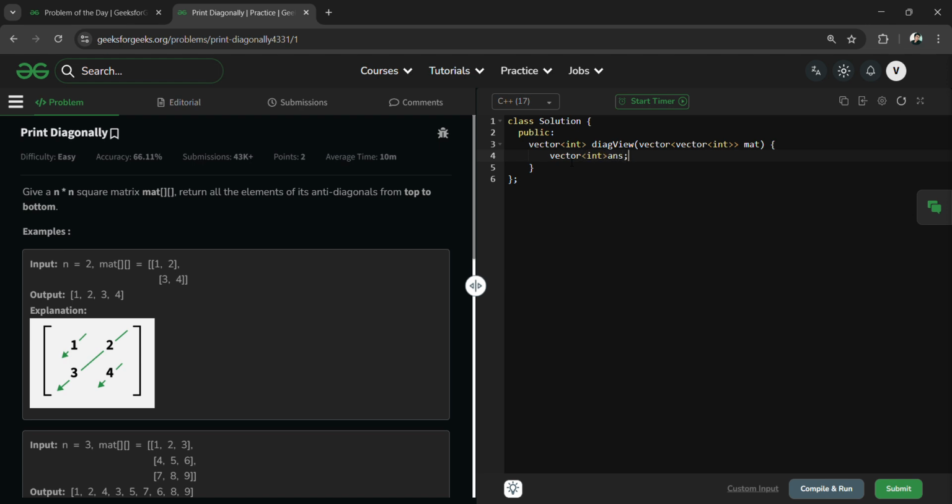Let's say here I'm declaring an answer variable that basically stores all the diagonal or anti-diagonal elements. In the answer, I simply store all the anti-diagonal elements sequentially. First of all, I also have to define the size of the matrix, so int n is equal to matrix.size. Here the matrix is represented as mat, so mat.size.